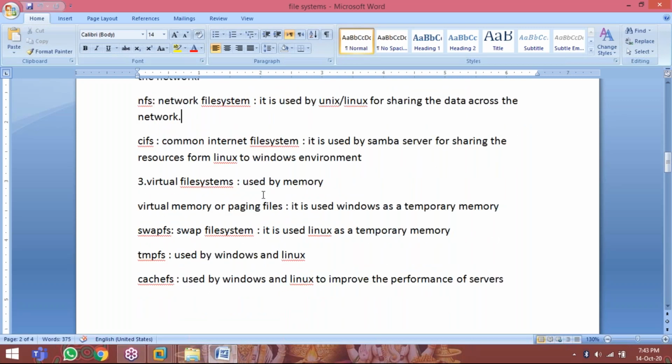Next, server is Linux, clients are Windows. I want to share MS Office to all 100 Windows clients. This question they will ask. For example, server is Linux, clients are Windows. I want to install MS Office on all 100 Windows clients in 1 hour. But Linux will not support MS Office. How is it possible? You can configure CIFS file system, Common Internet File System. It is used by Samba server. You can configure the Samba server in Linux. It is used by Samba server for sharing the resources from Linux to Windows.